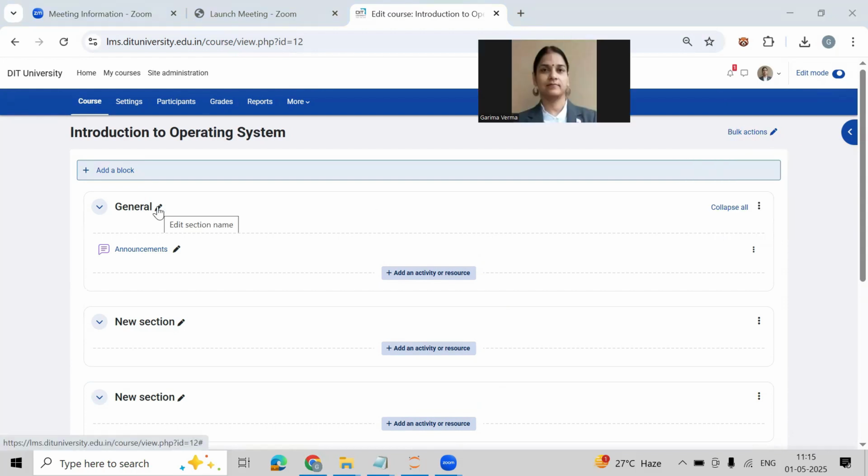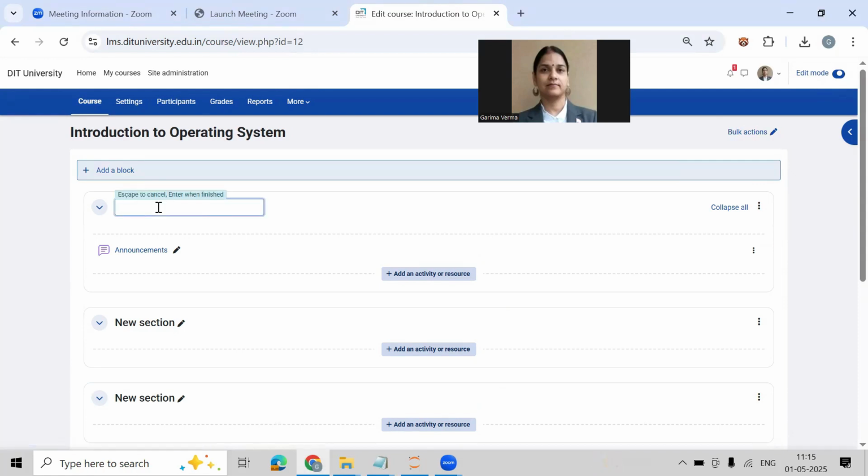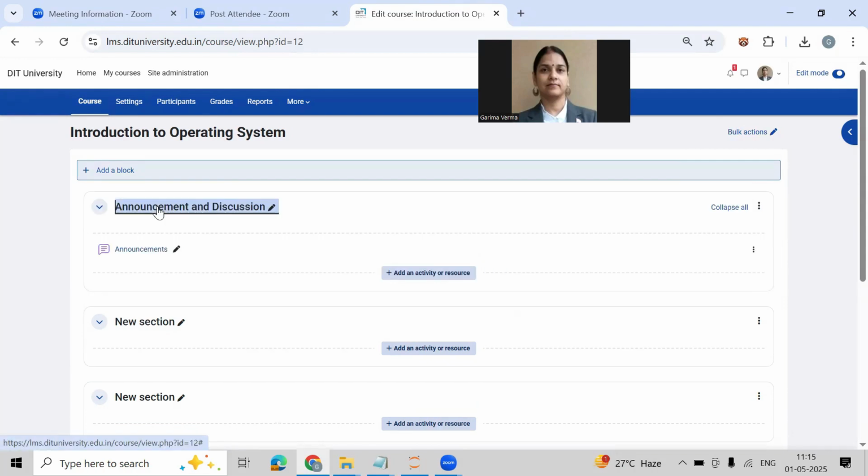So first of all, I wish to change the name of this section. I will click on edit and then I am going to make it Announcement and Discussion section, which means it will behave like an overall announcement and discussion section for the course. Whenever a teacher wishes to make any kind of announcement, or after completion of the course you want to discuss some queries or other things, then you can have this section here. So the name is edited.